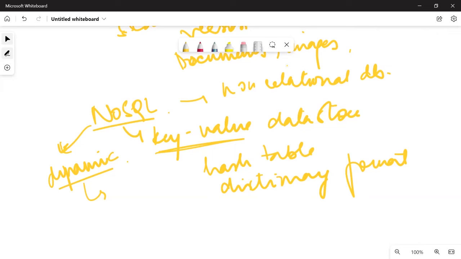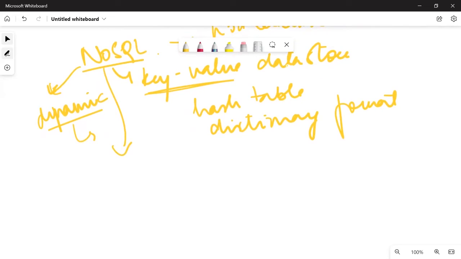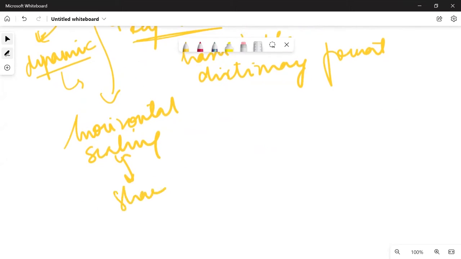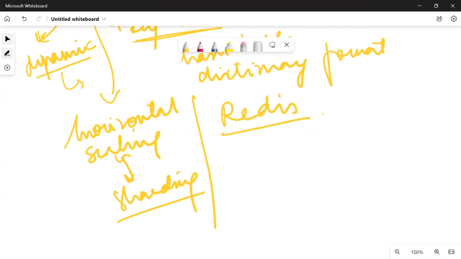So key value stores are highly partitionable. They scale horizontally. There is a term which you'll learn later on if you start your journey in NoSQL, which is called horizontal scaling or sharding. So key value data stores can be scaled horizontally. One popular key value data store I could give you as an example is called Redis.